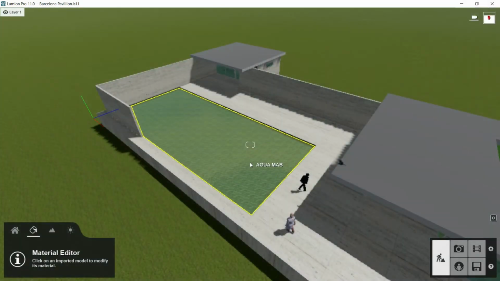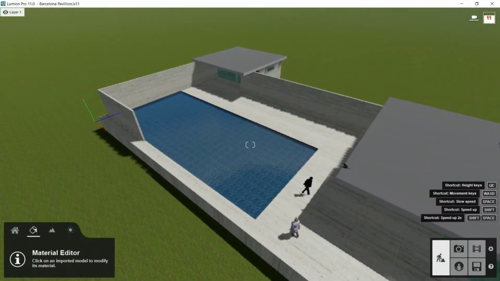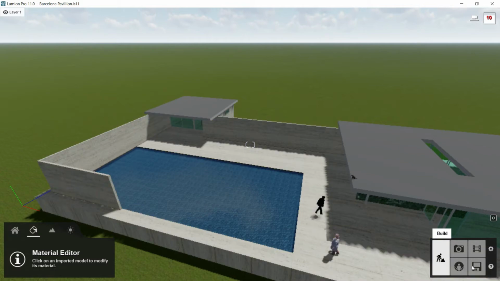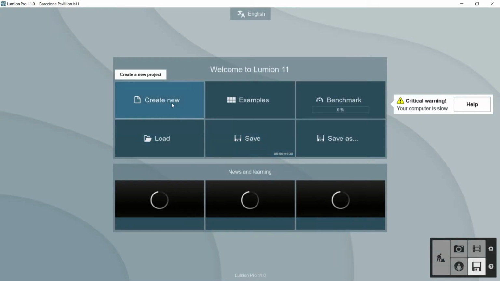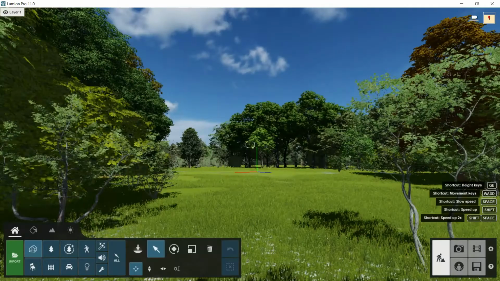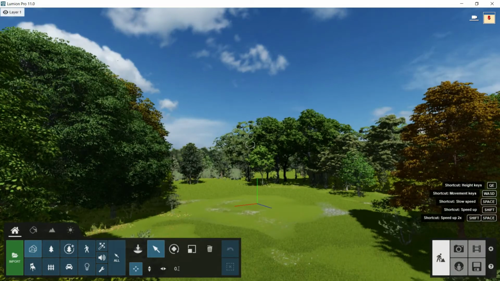So once we are here with our file open, we can see that we are working in this flat landscape. Imagine that we want to work with those templates in which there is a beautiful forest around. How can we insert our project in that template at this point? Well, we should go to File again, Create New, and choose our template. In this case, I will choose Create Forest Environment. I will say OK, and this forest template is already loaded.